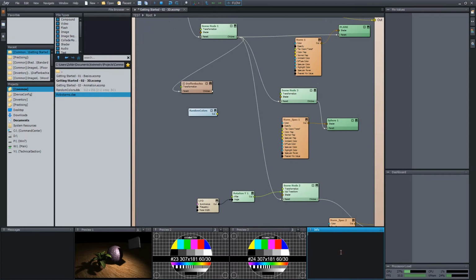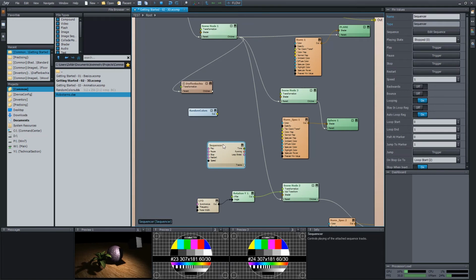The Info panel basically serves as a display for help information. If we hover the mouse over anything that has any help information, it will be displayed here. For example, let's add a sequencer module to the compound. If we move the mouse over the module, the associated info text is displayed. Each of the pins also has its own description. The pin info is also displayed if we move the mouse over the pin names in the pin values editor.